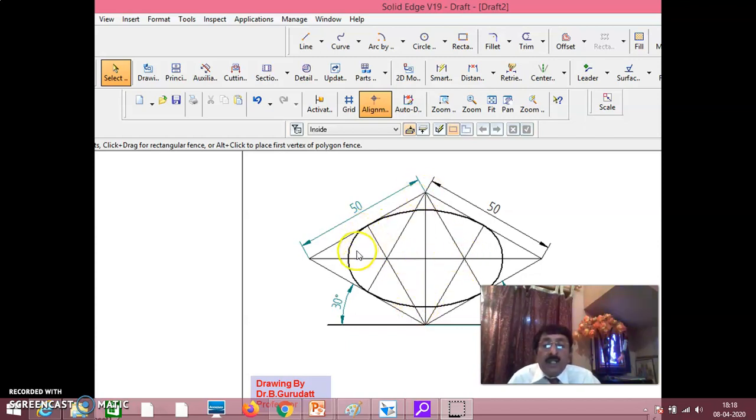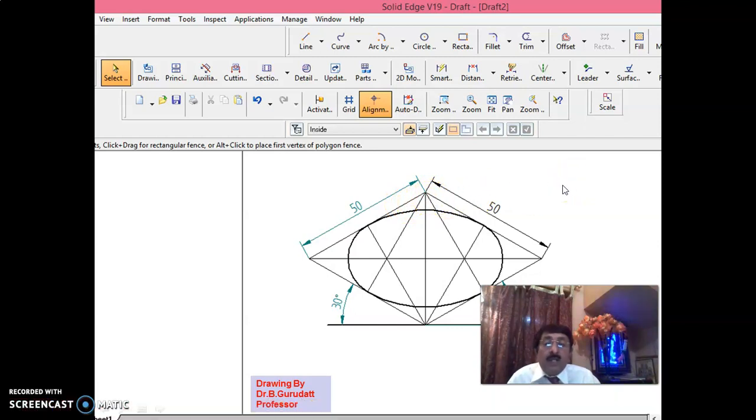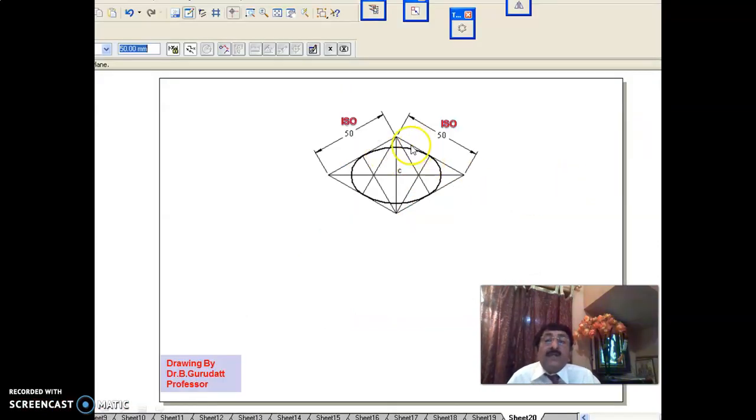From center 1, draw an arc here. From center 2, draw an arc here. From center 3, continue this ellipse. From center 4, continue this ellipse using the R command, using center and radius. In that way, you do the hemisphere top surface. Okay. Now, immediately convert into iso.